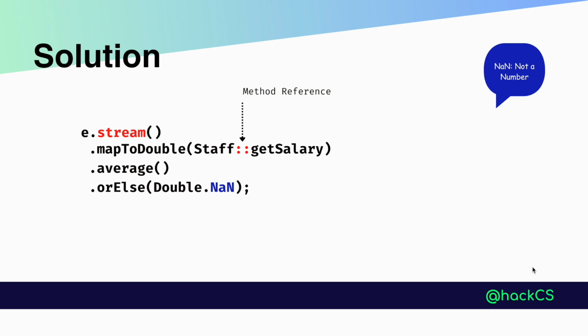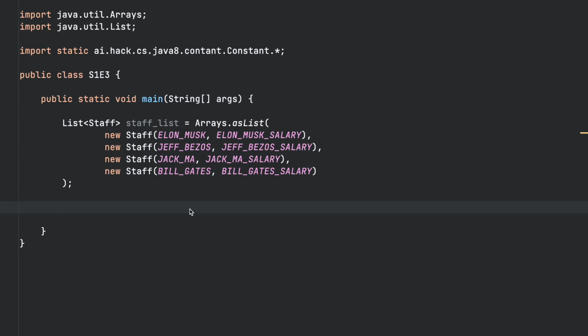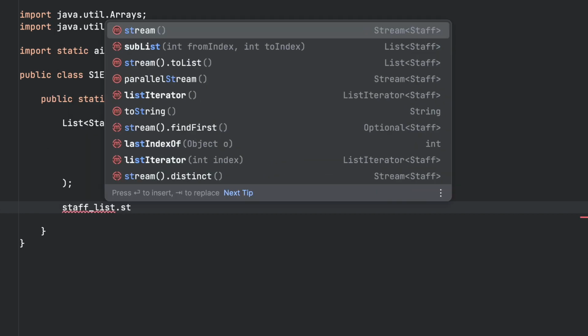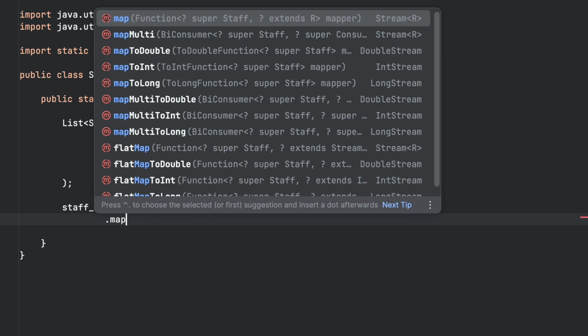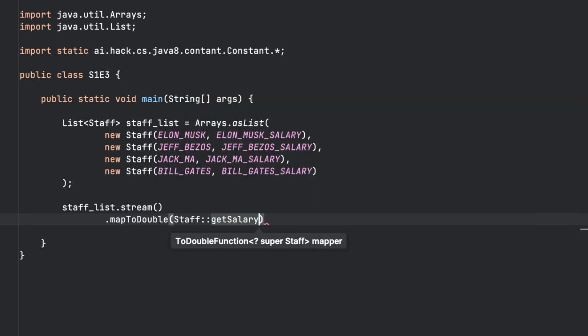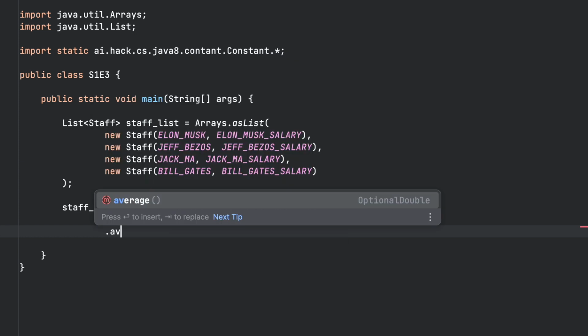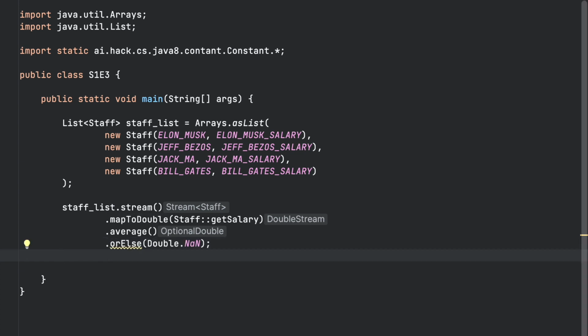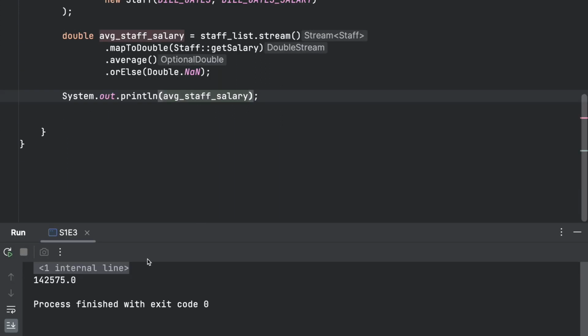Now we'll jump into coding. First we will create our stream on our staff list. After that we need to convert our values to double because the average will be in double, using the method reference getSalary. Then we use the inbuilt method to calculate the average of the salary. Then we need to add our else handling. Once we have completed our stream, we assign it to a double. Now we are going to print it. As you can see, the staff salary is printed in double with a decimal.